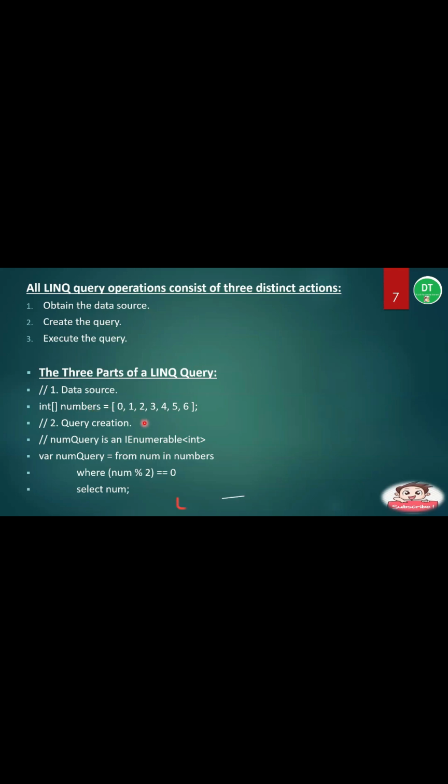Query creation. The second part is the creation of the query. So here for accessing the data from any collection or data source, here the numbers, we use first from, then we create the variable num. So this will be the end result which we want. And after that in is used, and after that we write the name of the data source. Here in our case it is numbers.